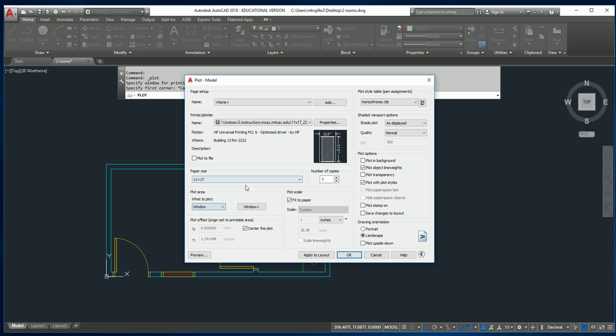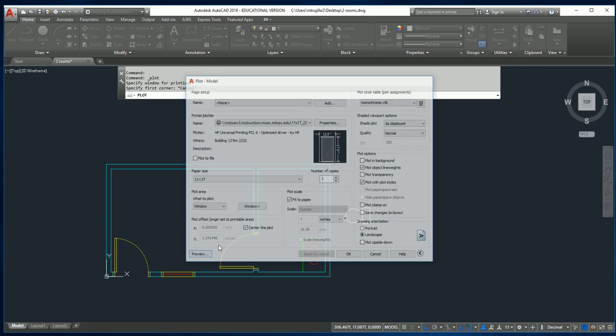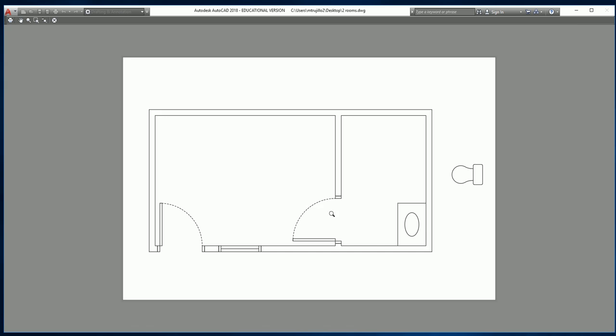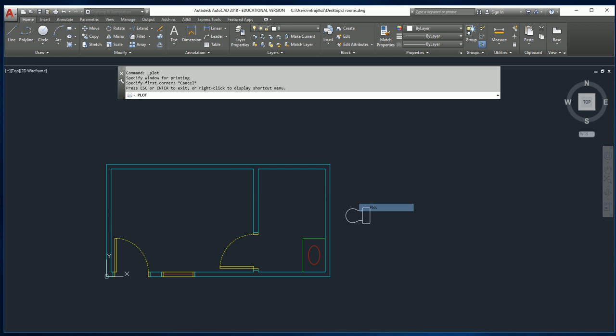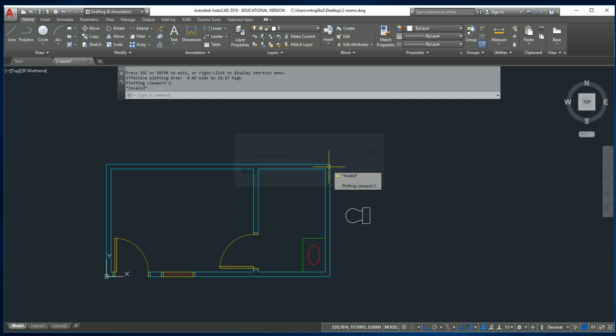Here, but since we're in the model space, you're not gonna do it. I'm gonna go ahead and preview it first. I suggest you preview it all the time. Looks good enough. Plot it. Hopefully we don't get no errors. No, didn't get any errors.